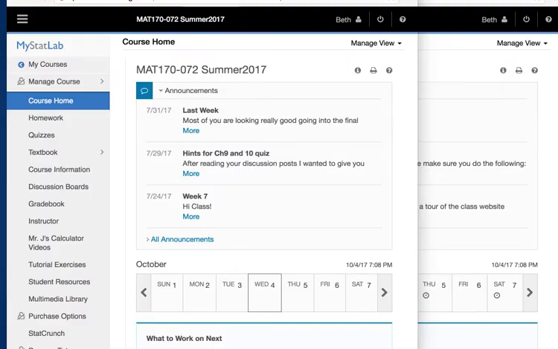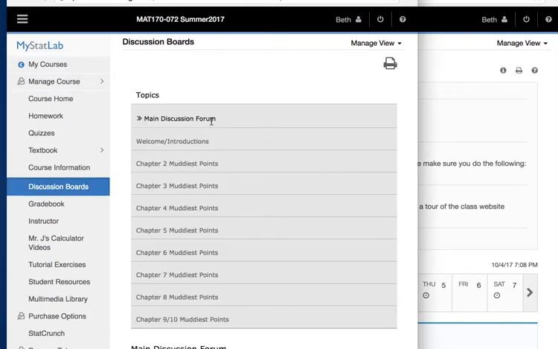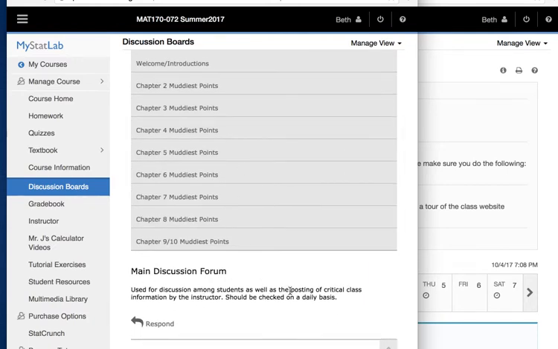So here we are back at my website. This is the way the discussion board looked before. I'll click on discussion boards and you'll see there's a main discussion forum, and these are the posts that the students have to make. In this main discussion forum, these are the directions. Very vague, not very specific, not very encouraging.